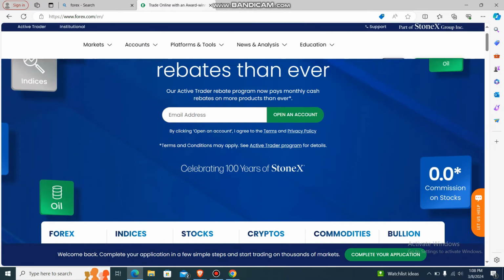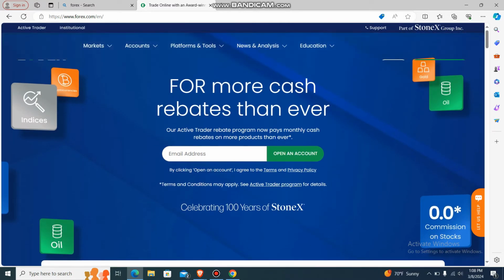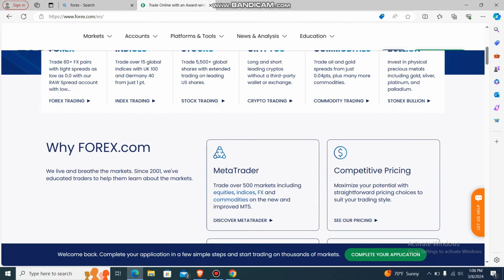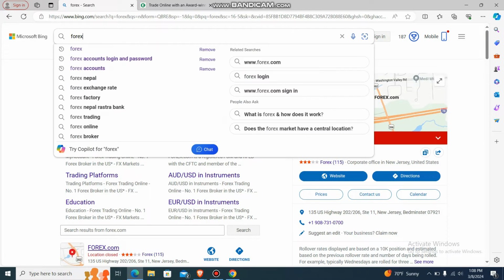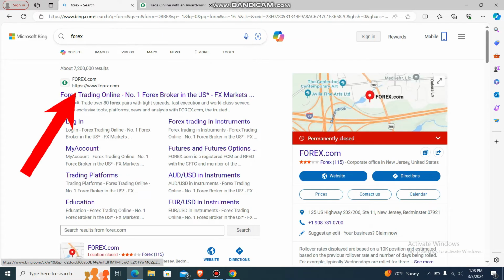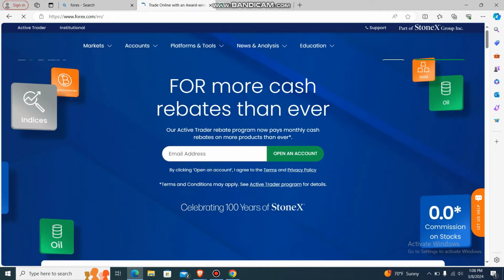Firstly, what you need to do is you need to be in this particular platform, which is the forex.com website. To get here, just go to your web browser and type forex or forex.com and then press enter. Then go to this first link, and it will redirect you to this particular platform.